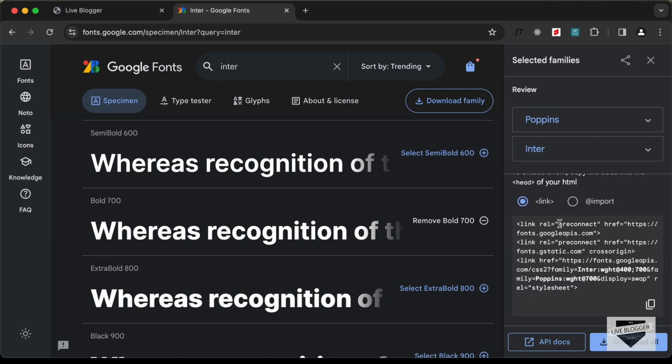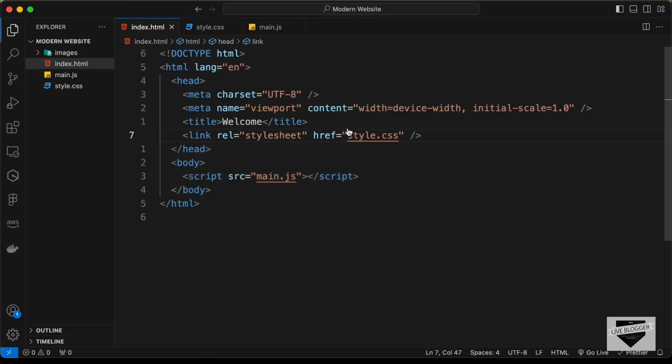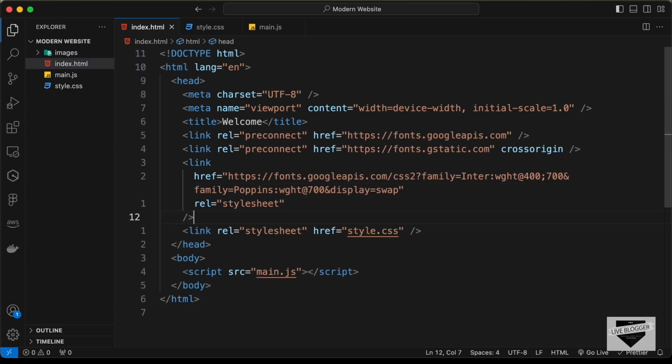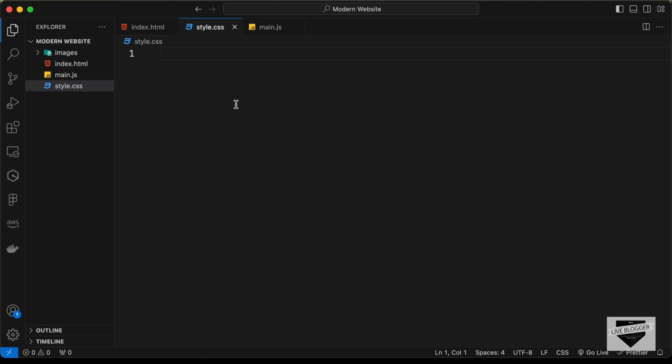For now, let's go ahead and copy the link. So let's click on this copy button. And let's go back to our HTML file and let's paste the link over here in the head section. Alright, now the last thing we will do is we will add some basic code to the CSS.